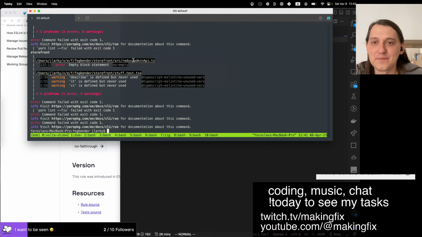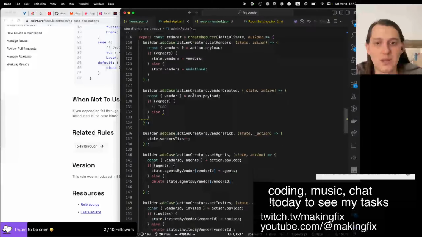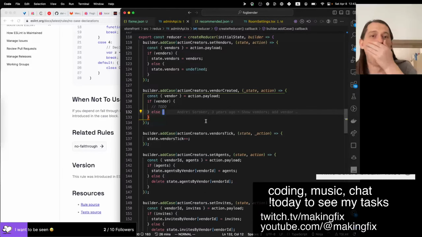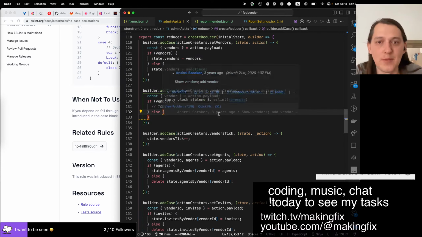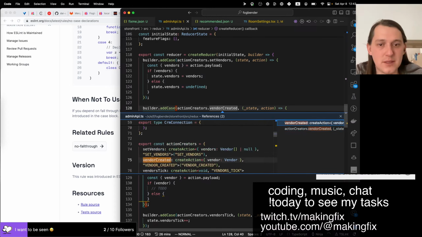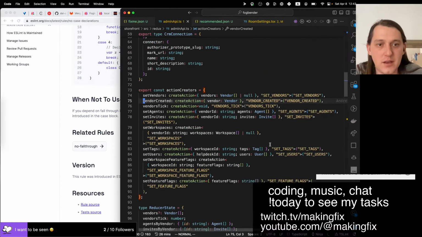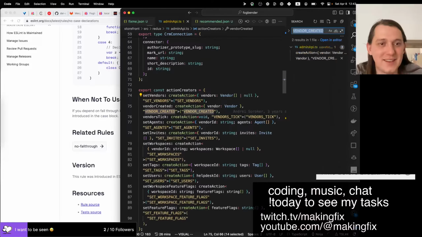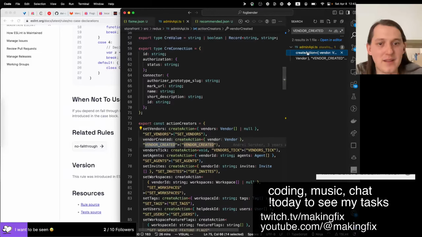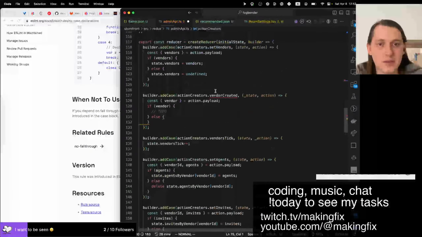Okay, so here, yeah, this is just some Redux stuff that we're no longer using. So we should remove more of it. Okay, so let's remove it here. Let's remove it here.